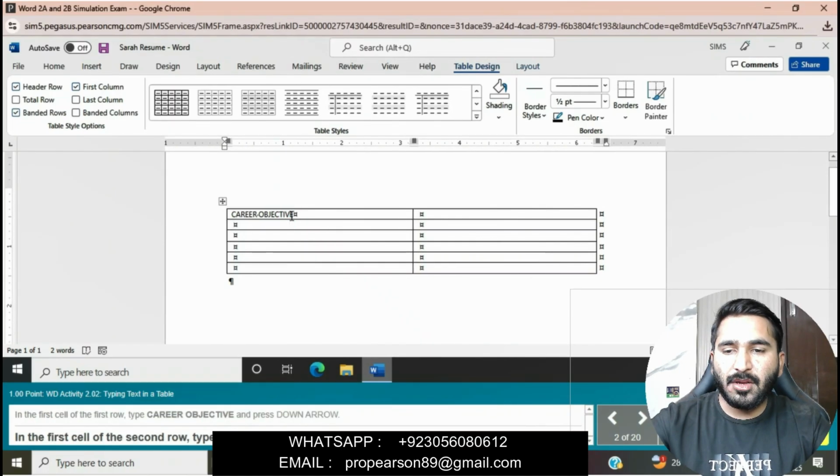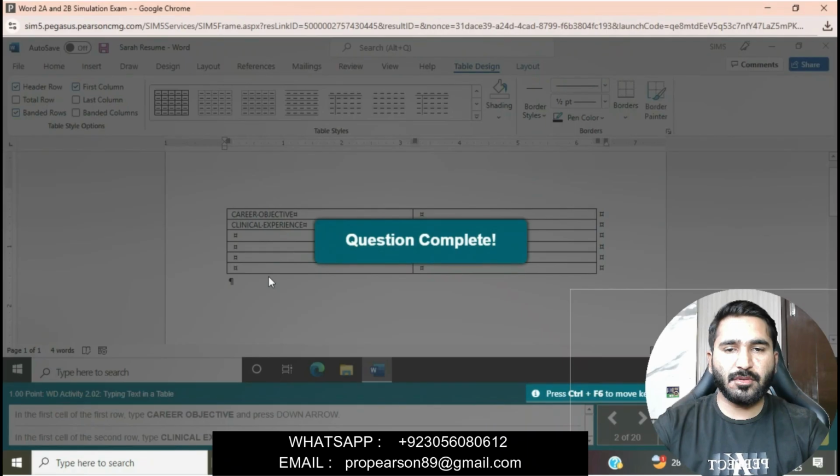Now in the first cell of the second row, type Clinical Experience and then press Tab. In the first cell of the second row, we will type Clinical Experience, and then press Tab. Okay, the question is completed now.